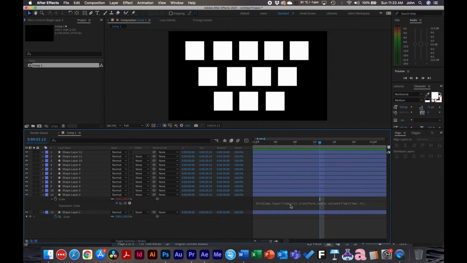So what this expression is basically saying, I'll just go line by line here: inside this composition, this layer follows the index +1. And index is basically the number of the layer inside After Effects. So if you look at this, this is index 11. What it's saying is follow index +1, which is 11 + 1, which is 12. So it's saying follow the layer that is this index number +1. So it's following index 12.